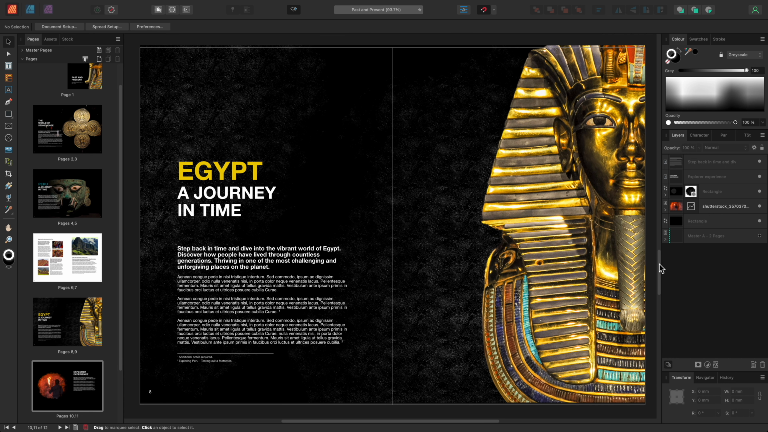And that's it! A quick look at some of the ways to use the Paintbrush tool in Affinity Publisher.